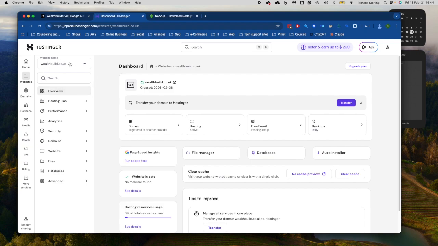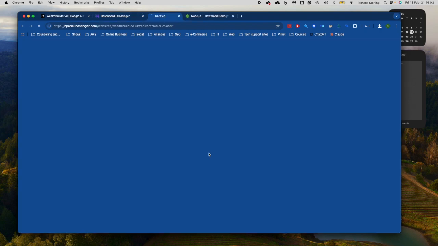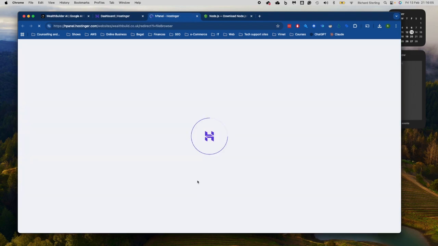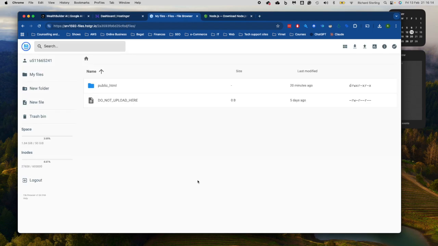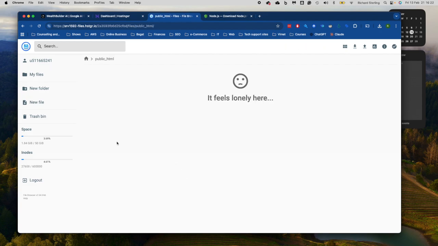So on the website, you click on websites, select your website from your list of websites, and then you want to go into the file manager, which is down here. So we'll click on file manager. This is to show you where you're going to put your website. There is some work that we need to do to convert the app into a static website. In Hostinger, anything you put in the public HTML folder will appear as your website.